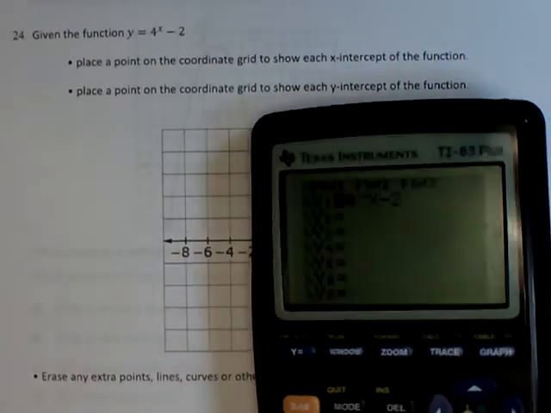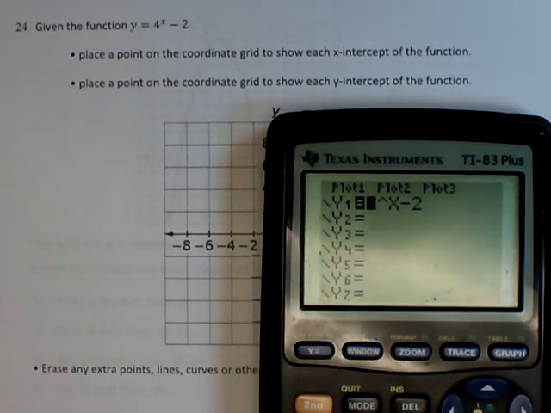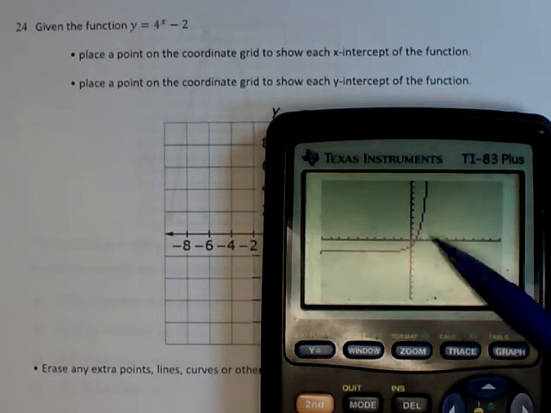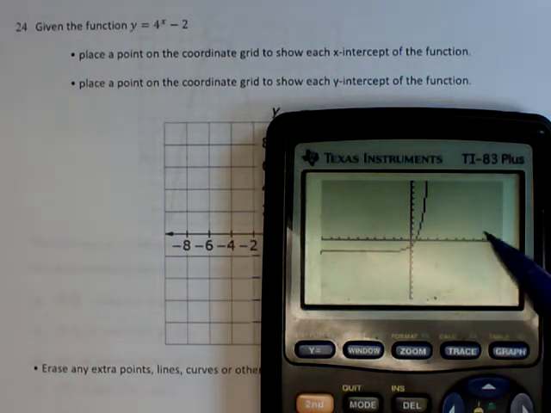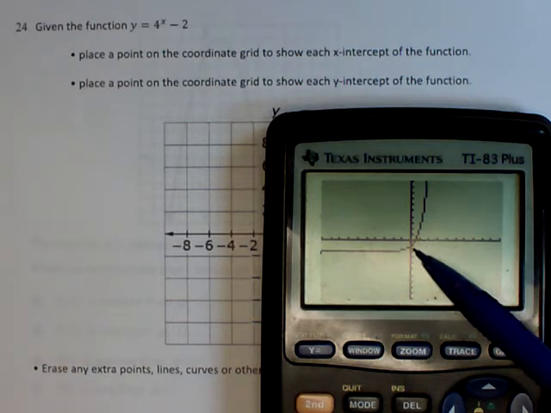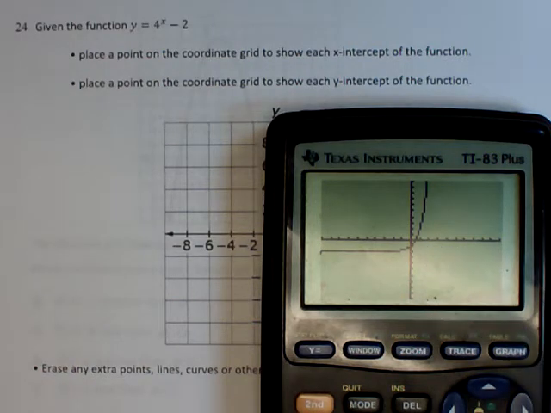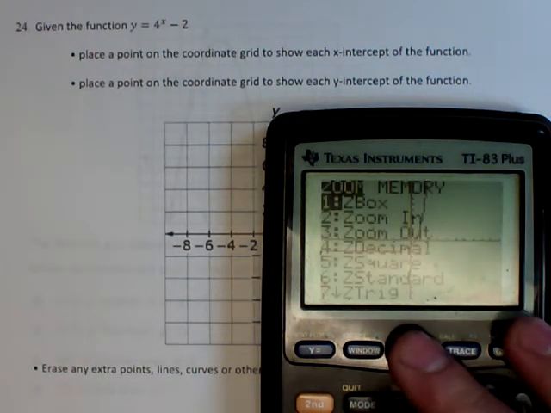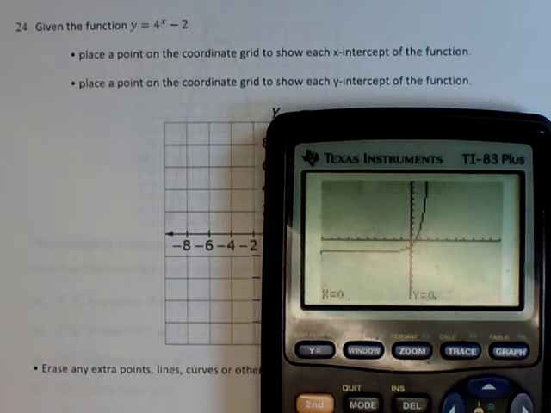So I've typed in my function to my graphing calculator. I'm graphing it. And I can see the x-intercept is where it crosses the x-axis. The y-intercept is where it crosses the y-axis. It's hard to tell from here exactly where they're crossing, but I can figure that out pretty quickly. You wouldn't necessarily need to do this, but I'm going to zoom in so that we get a better look at this.